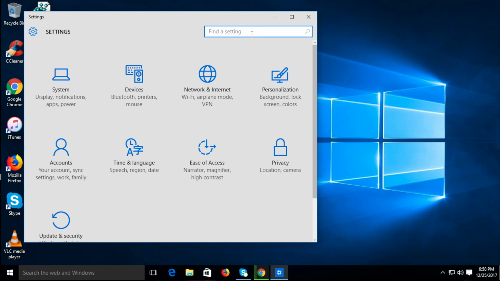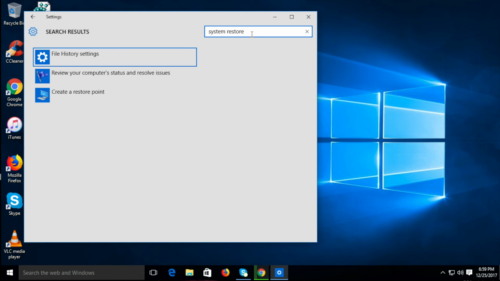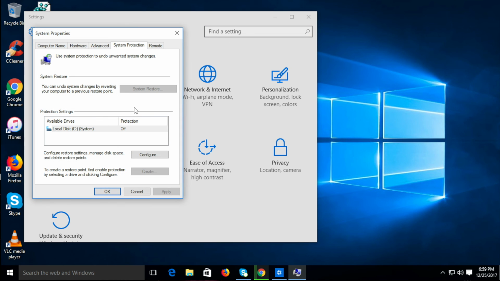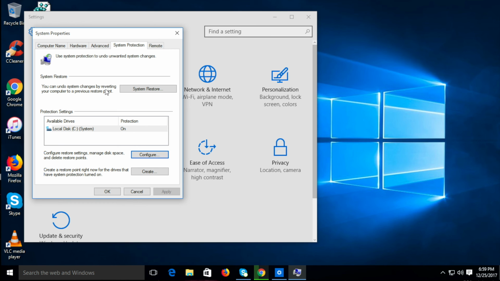So I would go into the settings here and look for System Restore, and I'll choose Create Restore Point. Now what this does is, first of all, you can see that System Restore is turned off. We'll just go ahead and turn that on, and set the maximum usage to around 10 gigs, and go ahead and create a restore point.